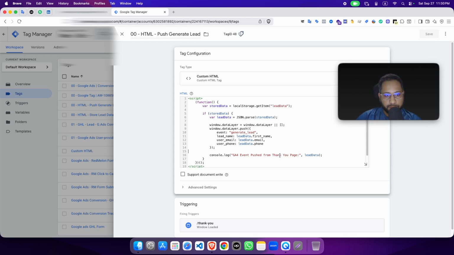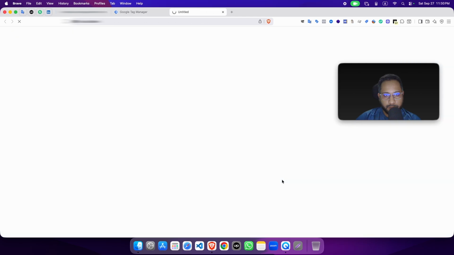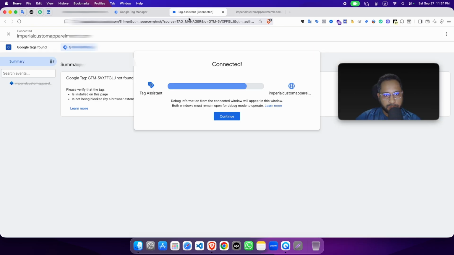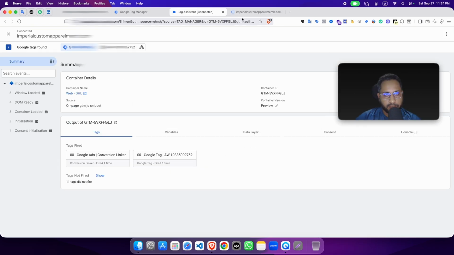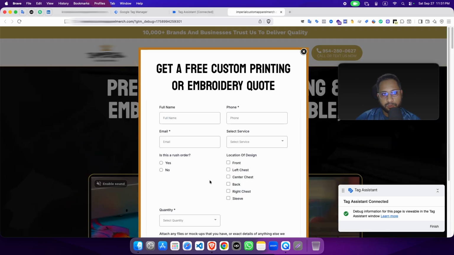And when a lead fires on the thank you page. So this is the thank you page. Okay, so now we will check it live, to see whether this is actually working or not. Okay, so let's first click the preview, and we will go check it live. This is where GTM is connected, and now we will click our primary button. So the lead form is open.